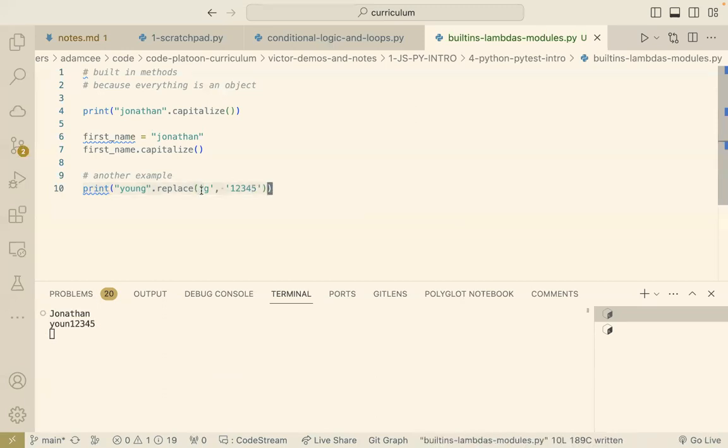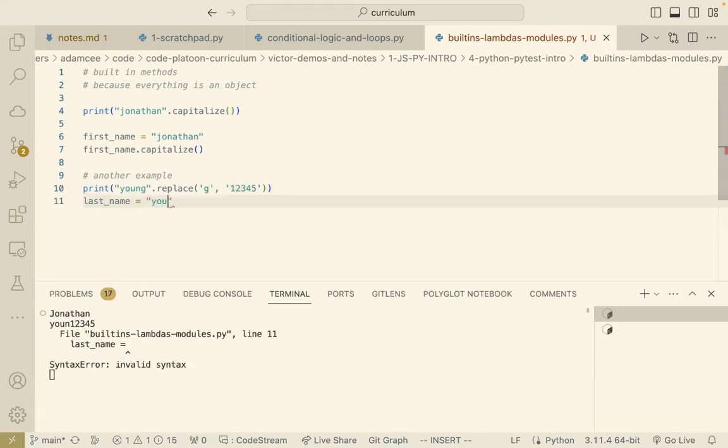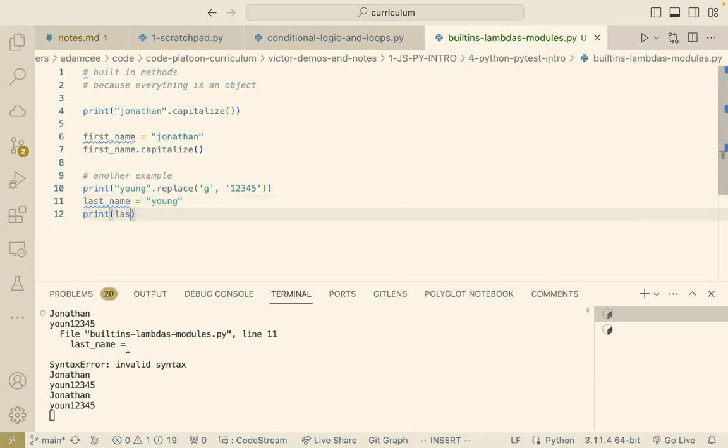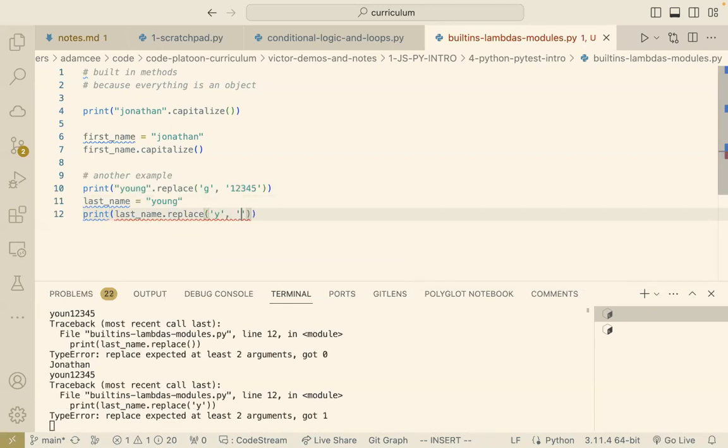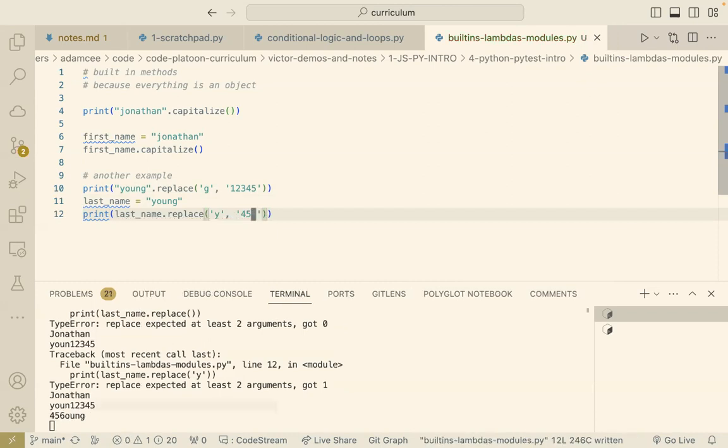So this hopefully should be interesting, because all of a sudden I've got this string. I call this replace method on it that says, replace the character G with the string 1, 2, 3, 4, 5. And that's what's returned into the print statement. The string young never even makes it out the gate. And here's another way to do it. Let's replace the Y this time, with 4, 5, 6 just for fun.